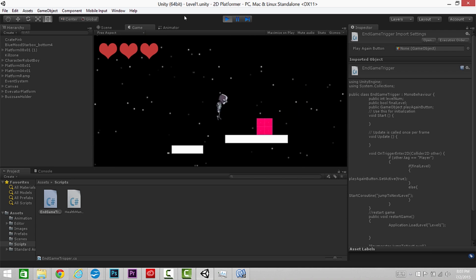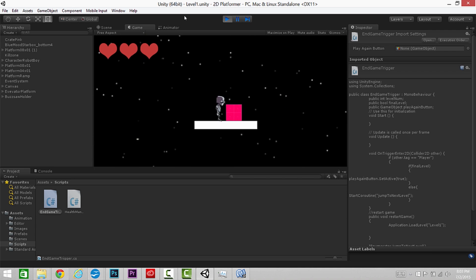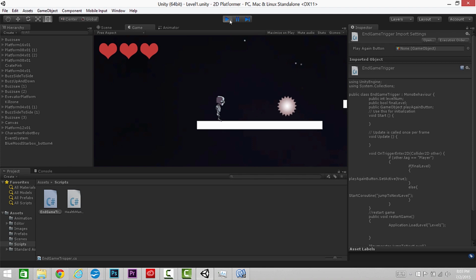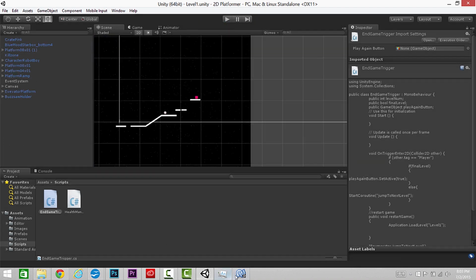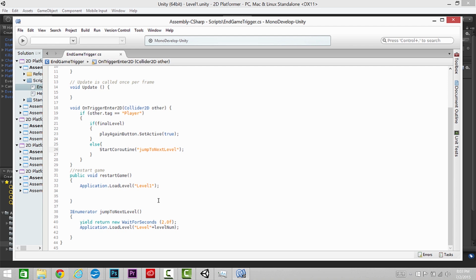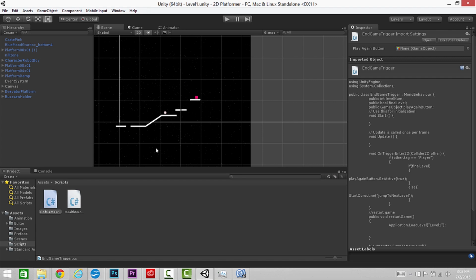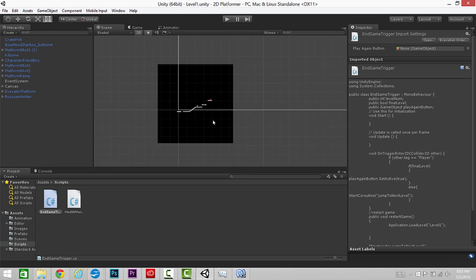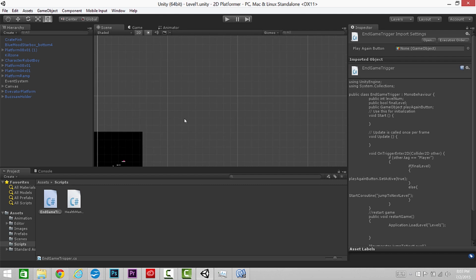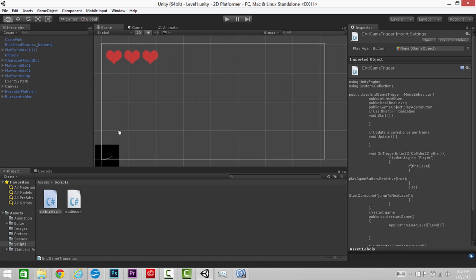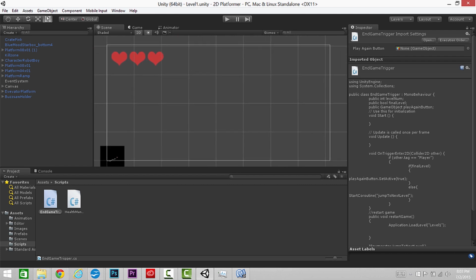So let's go over there. 1, 2, 3. Yeah, okay, so it did the delay. So there we go, and we got that in there now. So what we need to do is set up having the message pop up on the screen at the end of a level. Simple enough. Let's go ahead and work on that now.